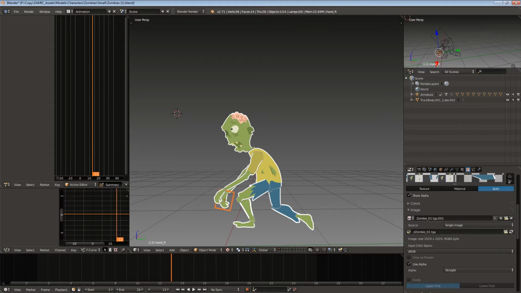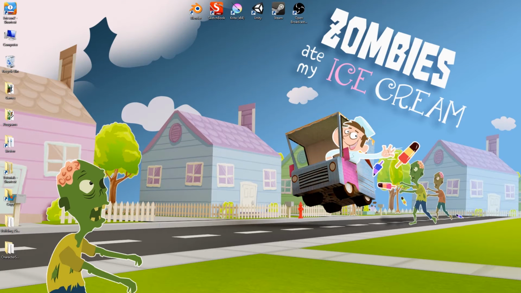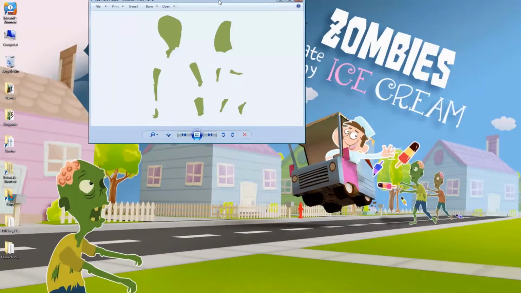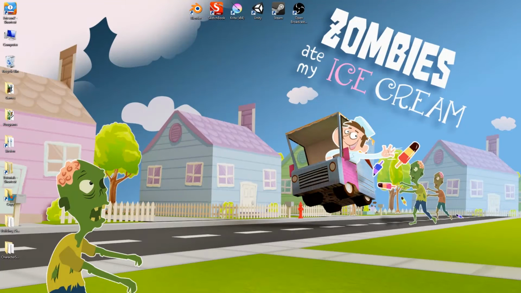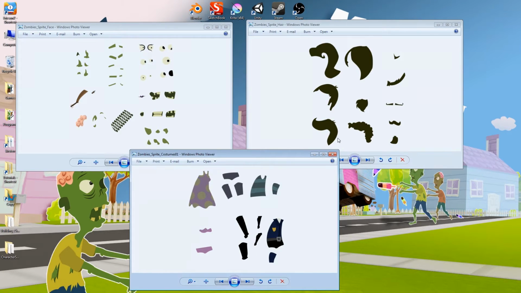So to save some time, I created a naked zombie sheet. This is what it uses now. Just a naked green zombie. I take my sprite sheets that I've made here. I have noses and eyes and ears and hair and some costume stuff.